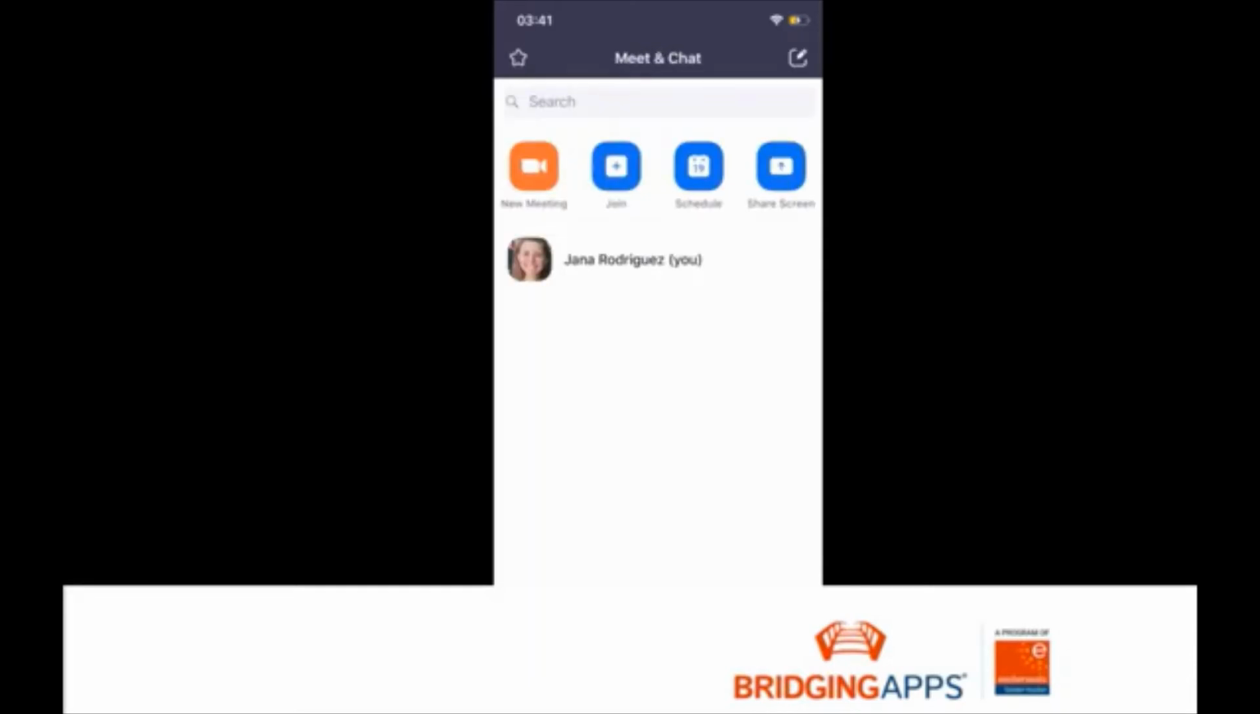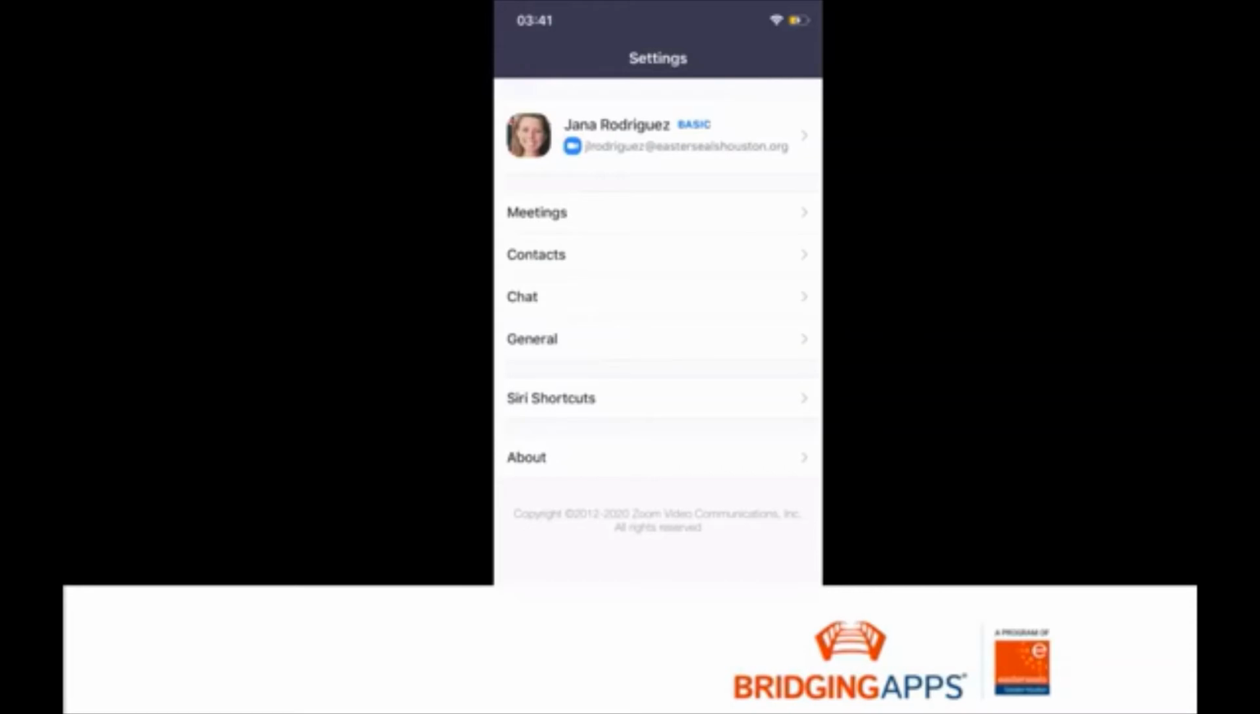I've gone back to the meet and chat area. Again, up top here, we've got an orange and three blue icons. This is where you can start a new meeting, join a meeting, schedule, and share your screen. Most features in this service are free. However, they do have packages available. I'm not sure if it shows on here.